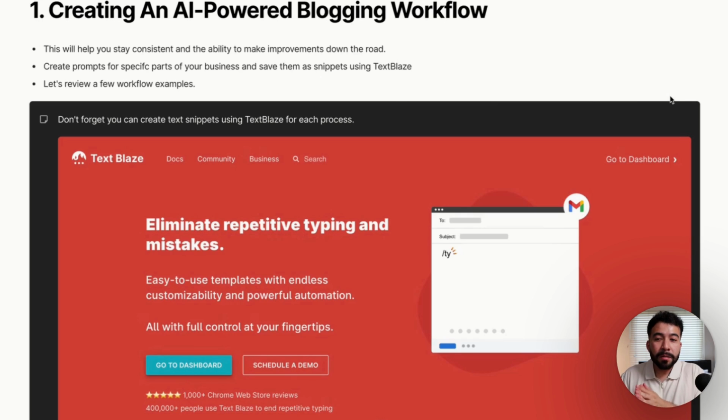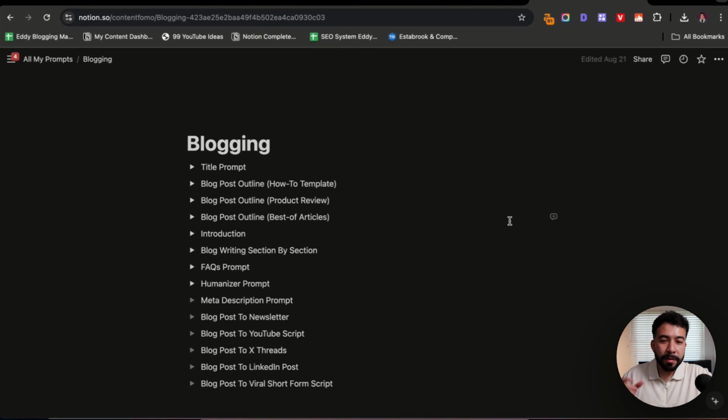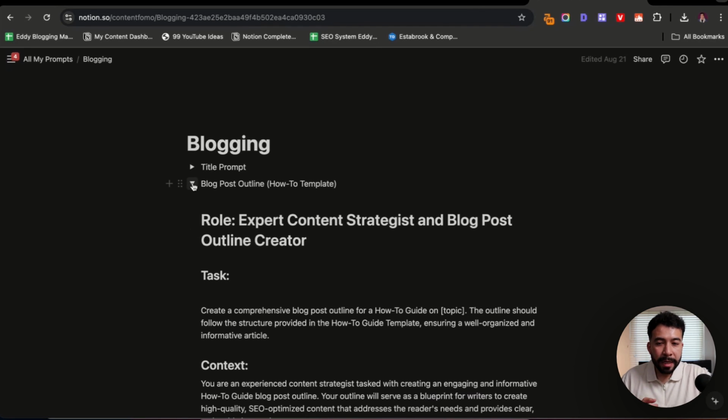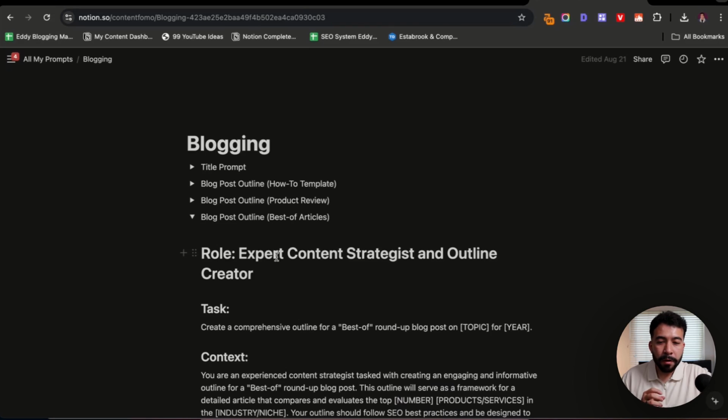Now, you also want to create prompts for specific parts of your business and save them as snippets using a tool called Text Blaze. So let me show you a simple workflow of what I mean. So I have a Notion board here where I have my YouTube prompts, newsletter prompts, content writing, even for offer creation, LinkedIn, blogging. And then under my blogging prompts, I'm continuously adding more to this as I go week by week. But I have a blog post outline that I can always use. I have product review outlines, best of article outlines.